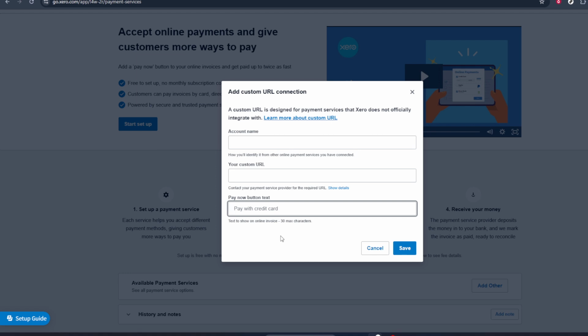Once you've entered your information, simply follow the on-screen prompts. Xero will guide you through saving the new payment service and applying it to your invoice templates. When that's done, your invoices will include a clickable option that sends customers straight to your custom payment page.